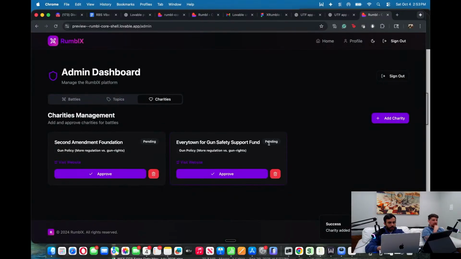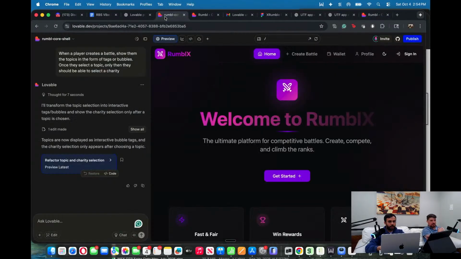Oh, why did it go to the pending state? We'll probably have to change that. Yeah, I see it's pending. Not sure why. Once an admin adds a charity in the admin dashboard, it is approved. It should not go to the pending state.